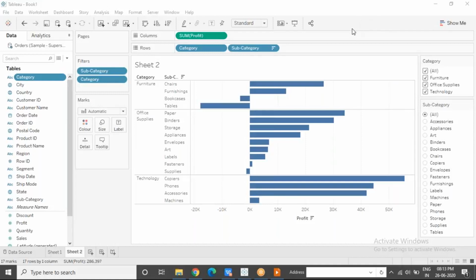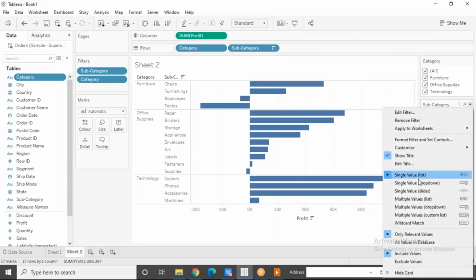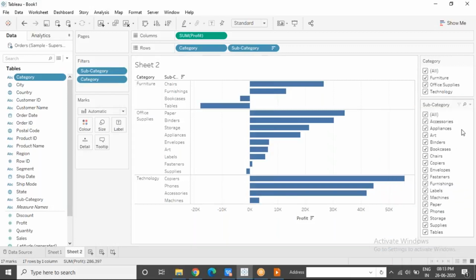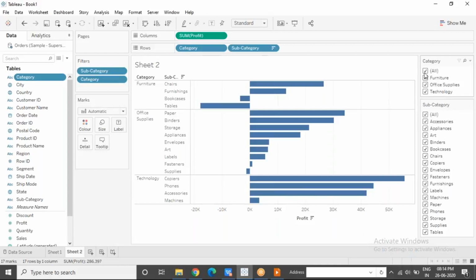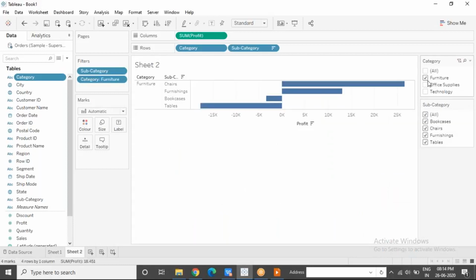Relevant values. Did you understand the concept? Depending on what we are selecting on the category, only those relevant subcategories should get displayed. For that purpose, we will click on the drop down icon of the subcategory pill and say only relevant values. When you say only relevant values, depending on the selection that you are making here, only the corresponding data comes in the subcategory filter. Making sense, Rani?